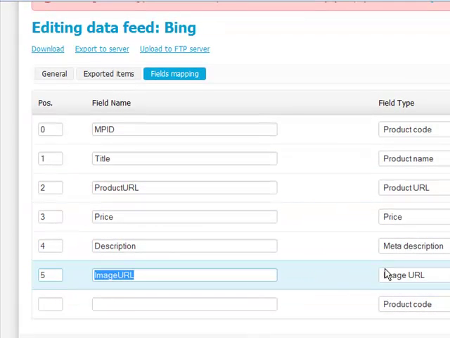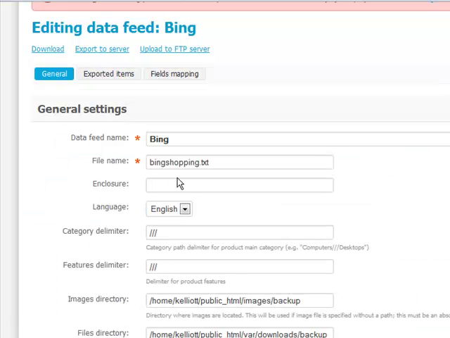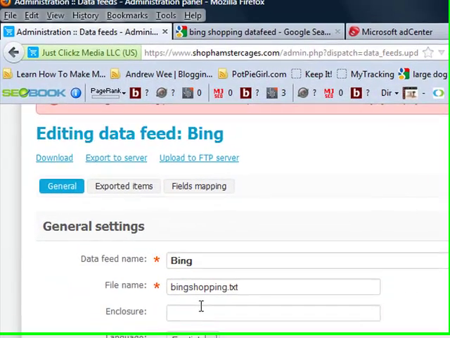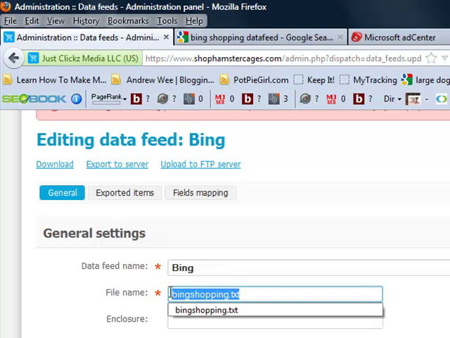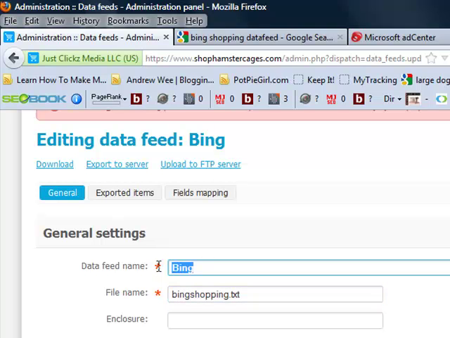And I did map them to what I am using for all of these fields in my store. Also, on the general tab, well, let me back up. You have to create this first of all, which is very basic. Microsoft Bing recommends that you name the file bingshopping.txt. It has to be a text file. It cannot be an XML file or anything like that. I named my data feed Bing.